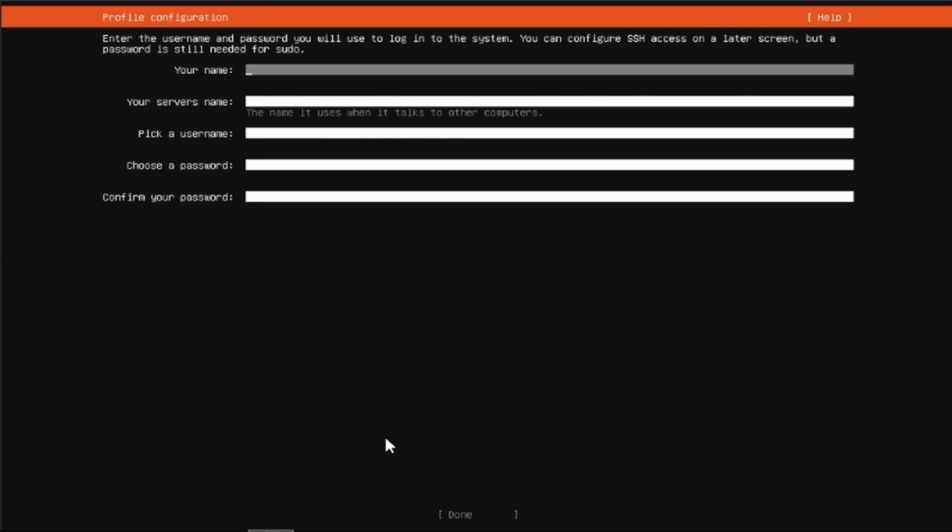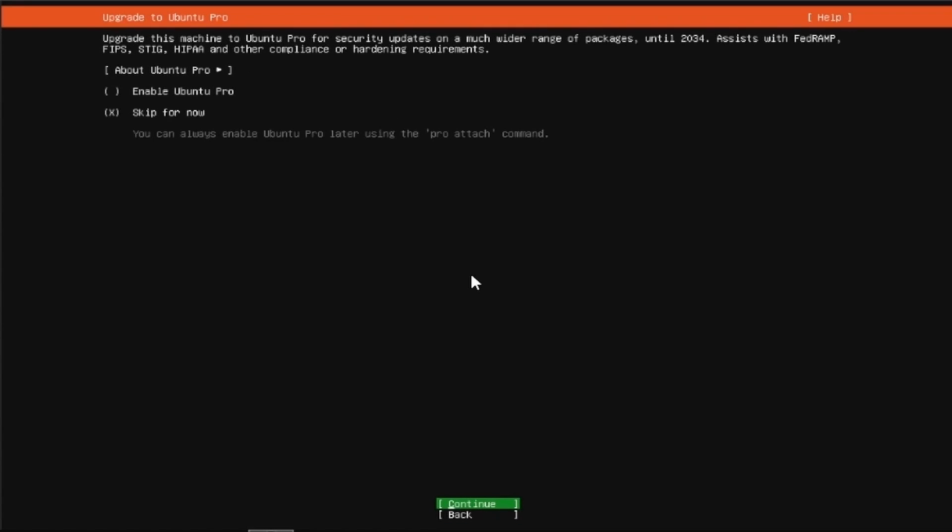Now let's set up our user account. I'm going to call mine VE. Please call yours as you wish. I'll give mine a title of test video. Set another username of VE. Enter a super secure password and verify super secure password. Press Enter, and I want to skip Ubuntu Pro, so I'll just go ahead and hit Enter.